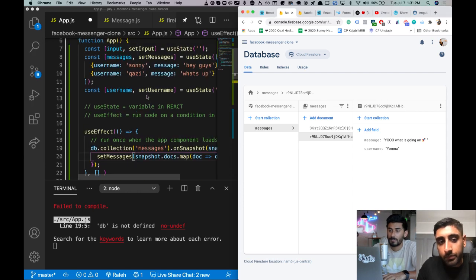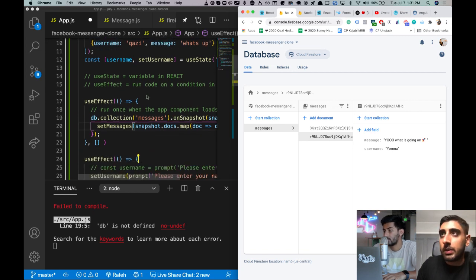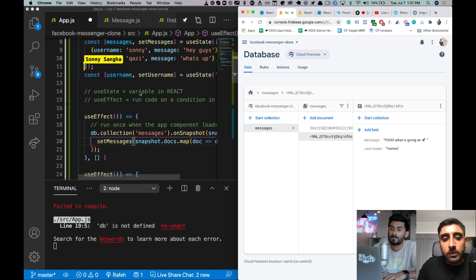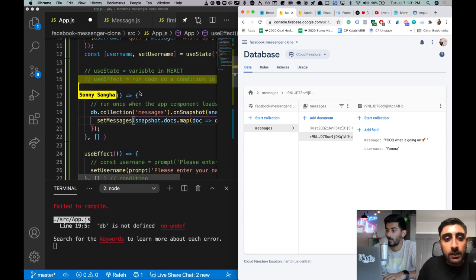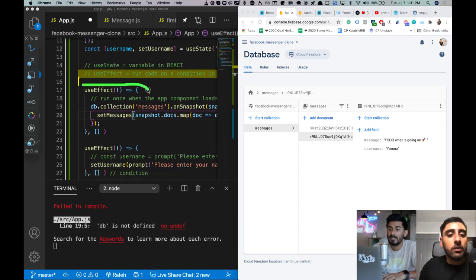Yes. That's a really good point, because that's usually where I notice people get caught up. The one thing I would say is to practice this line that we had here. Remember that a useEffect just runs code on a condition. In this case, this useEffect is only running when the page loads.